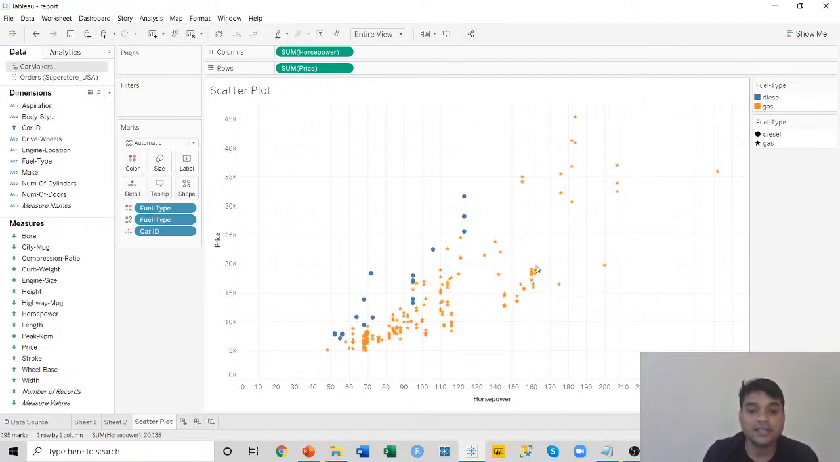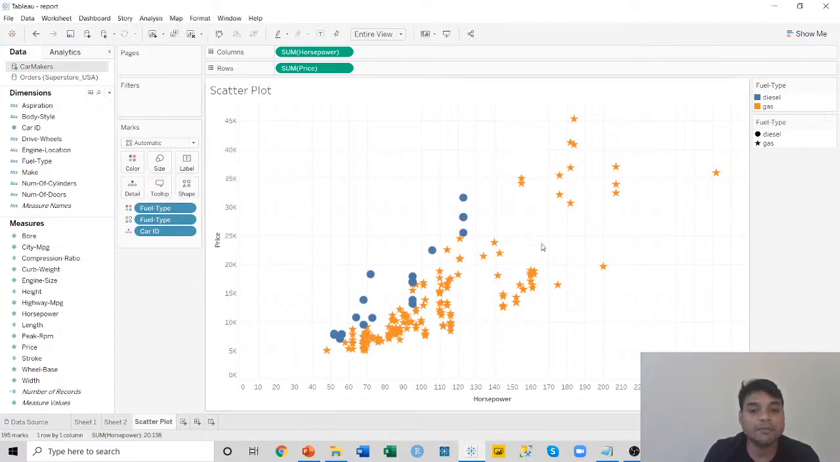Now you can change the size of these shapes. There's a size card over here. You can click over here and increase the size, and you can make these car IDs more and more prominent. Now you can see how we can add more information to this particular report that we are building.